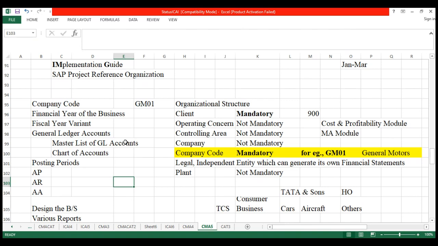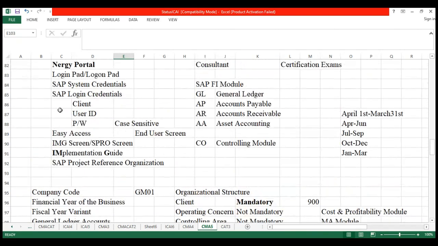What did we do today morning? We saw the process of logging into the SAP system. I also said that passwords are confidential and case sensitive, so please be very, very careful. This is not supposed to be shared even with your closest colleagues or friends.